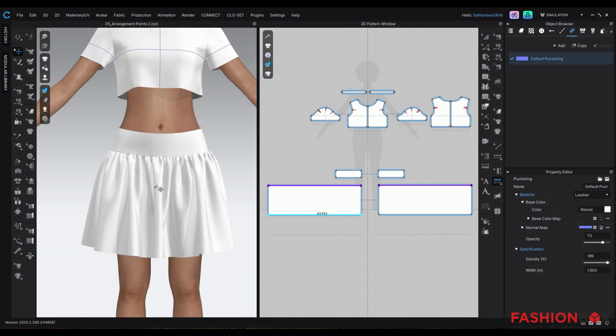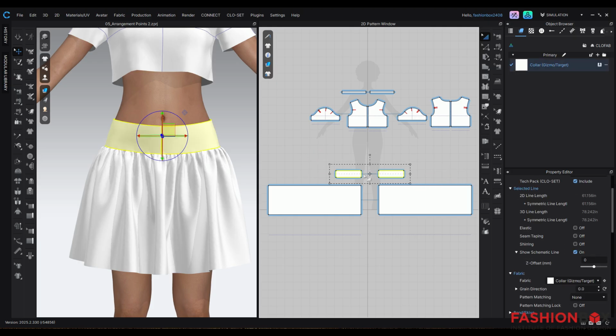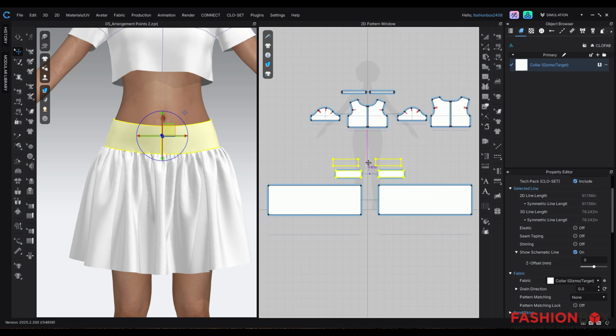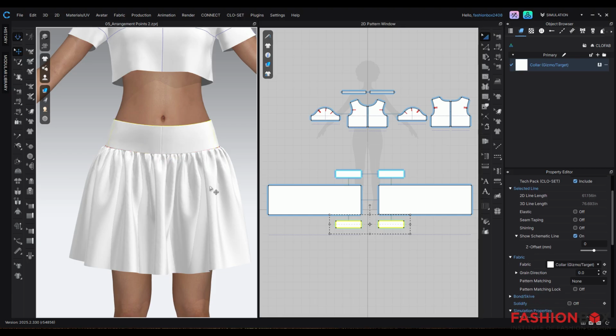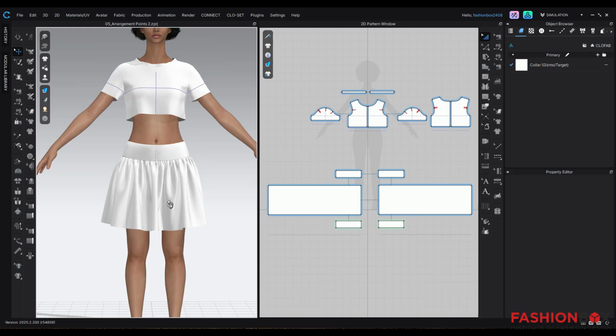Okay. Now the next one, we just give here the double layer. So layer clone under. Simulation on. So it gives more thickness because always the yoke part will be double.